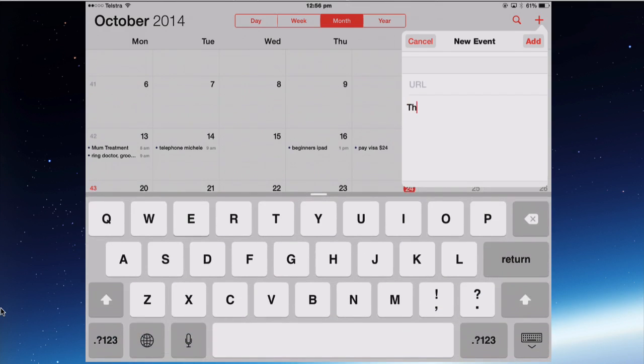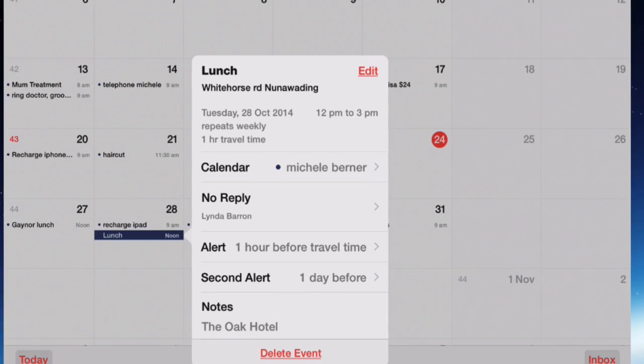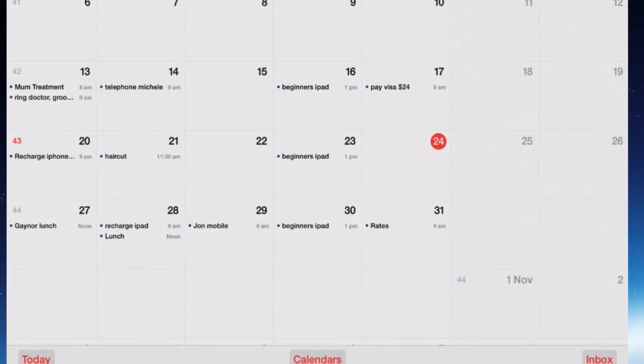Now in the notes I can actually put the name of the restaurant or wherever it is, any important detail about that event, and then add. And that adds that event to your calendar. And you can see here on the 28th is lunch. I can tap it to see all of the information, and I can edit it if I want to change anything. And it gives you the essentials, what day it is and how long that event is. It's a weekly event, and that includes 1 hour travel time.